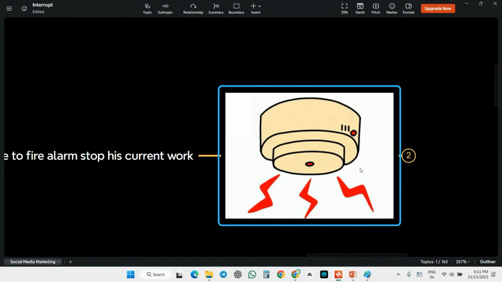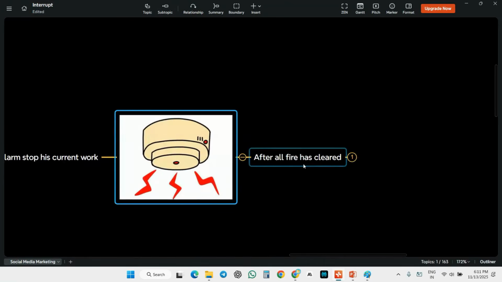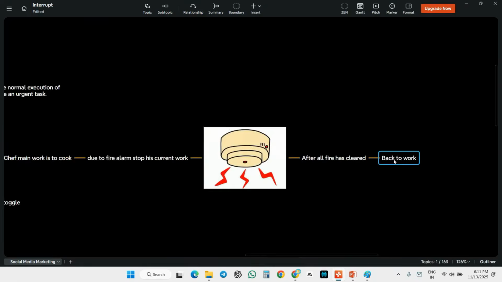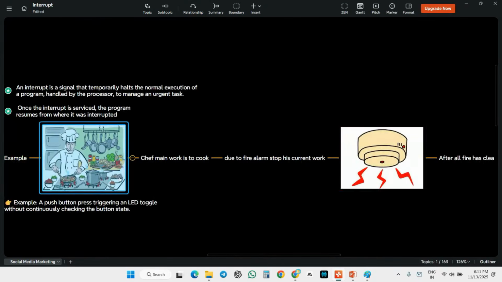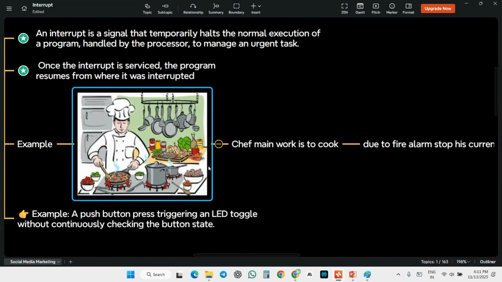He needs to sort out that problem and clear it out. So he stops his cooking work and moves to where the fire happened. After clearing all the fires, he goes back to his work, because the chef's work is to cook. But because the emergency task was allocated to him, he can't skip it. That is the interrupt. When an interrupt happens, we can't neglect it. The processor never neglects an interrupt.